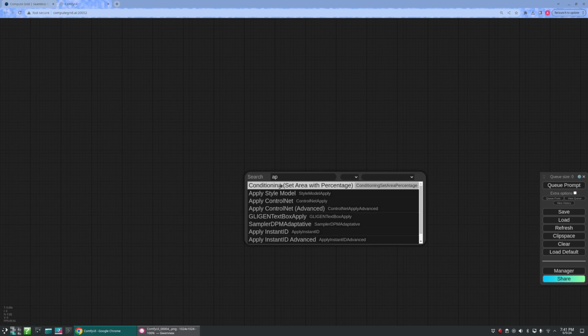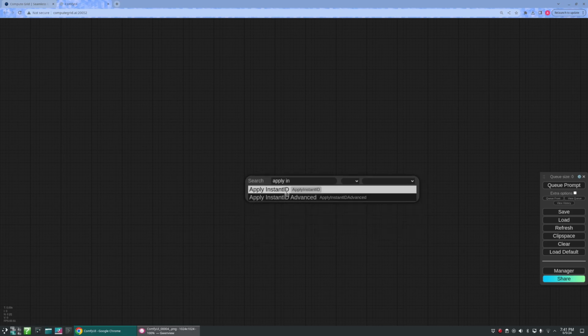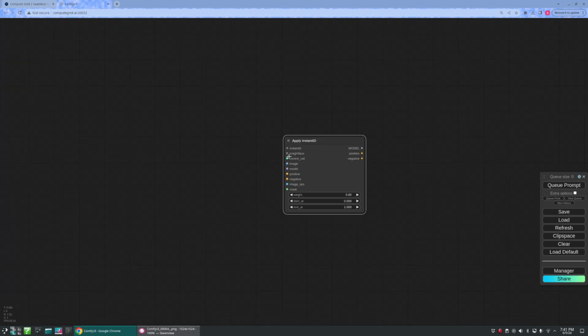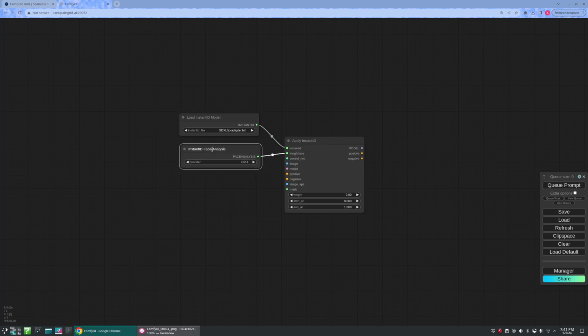Our first node is going to be the Apply InstantID. This is going to be the heart and center of our workflow. And we're just going to start from the top down with these inputs. So first one is going to be the Load InstantID Model, which does what it sounds like. The next one is our InstantID Face Analysis. And then we're going to need a ControlNet loader since the model we installed is a ControlNet.